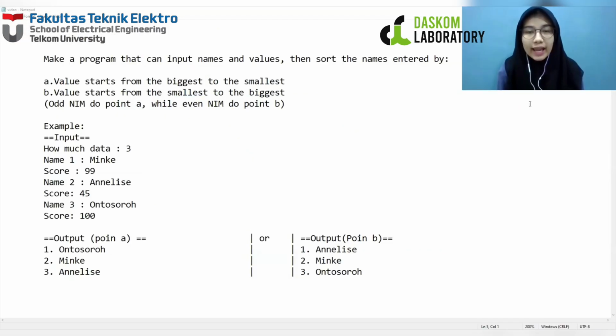Okay, before we end this video, we've created an exercise for you. Please make a program that can input names and values, then sort the names entered by A. Value starts from the biggest to the smallest. B. Value starts from the smallest to the biggest. Odd names do point A, while even names do point B.